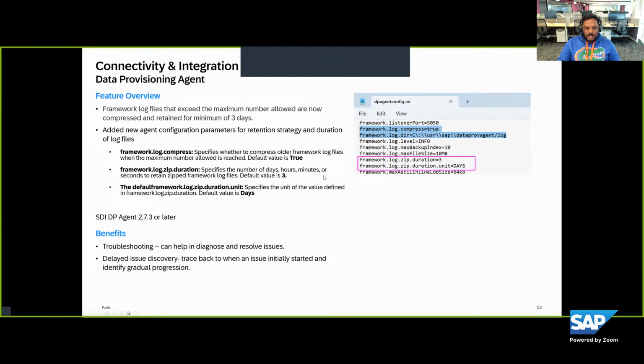You can go back if the logs are saved, right? So that is the reason we provided a retention strategy for the logs. So now the logs are compressed and retained for a minimum of 3 days. The default is 3 days. We retain the logs and those are compressed. If you want to change it, if you don't want to compress the logs or if you don't want to retain them, you can turn it off using the dpagent config.ini.